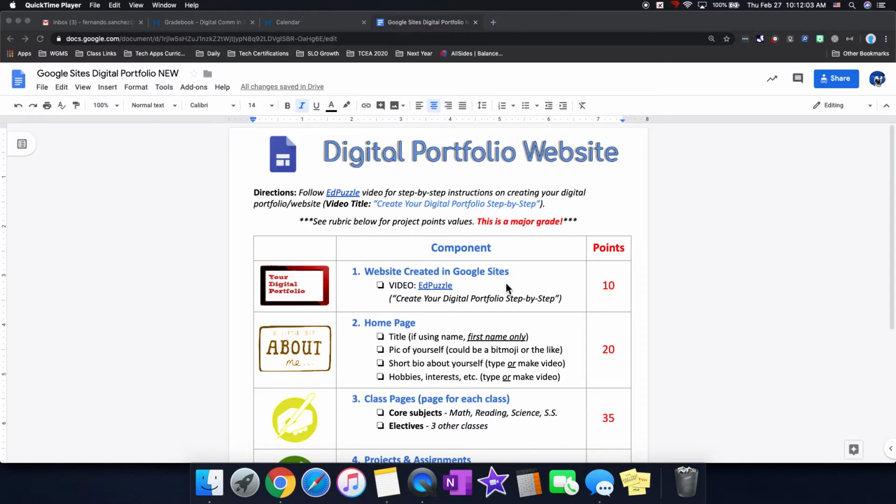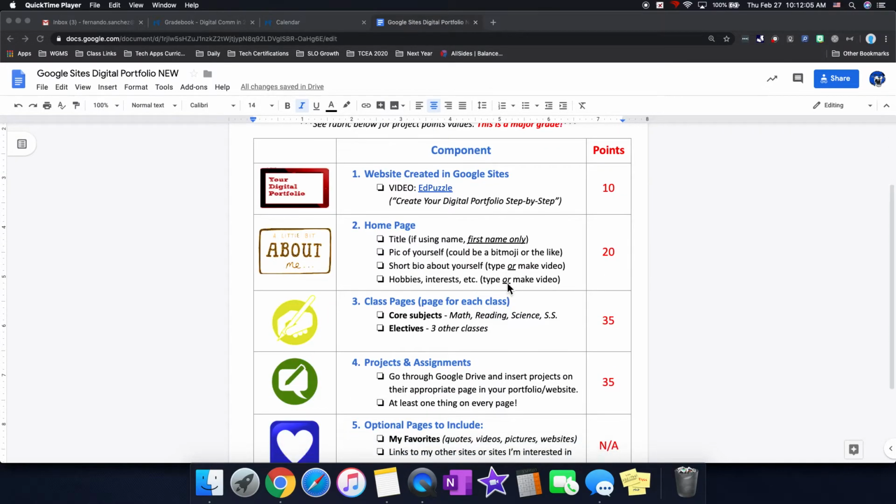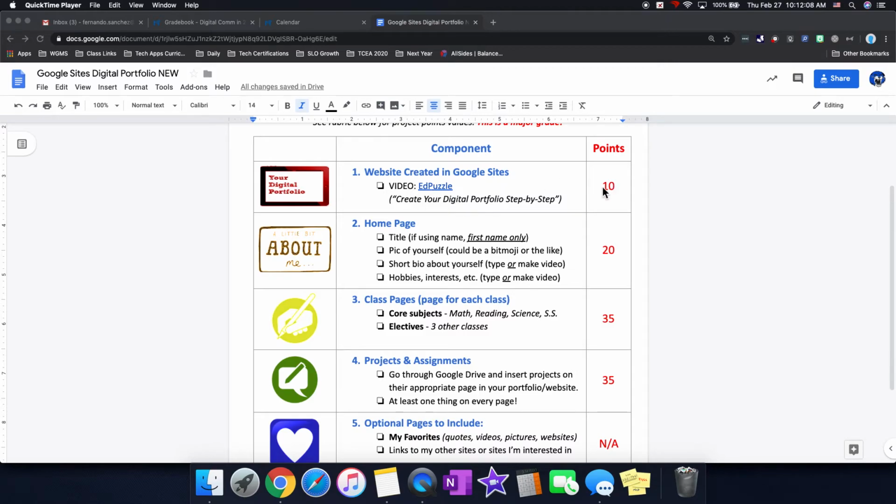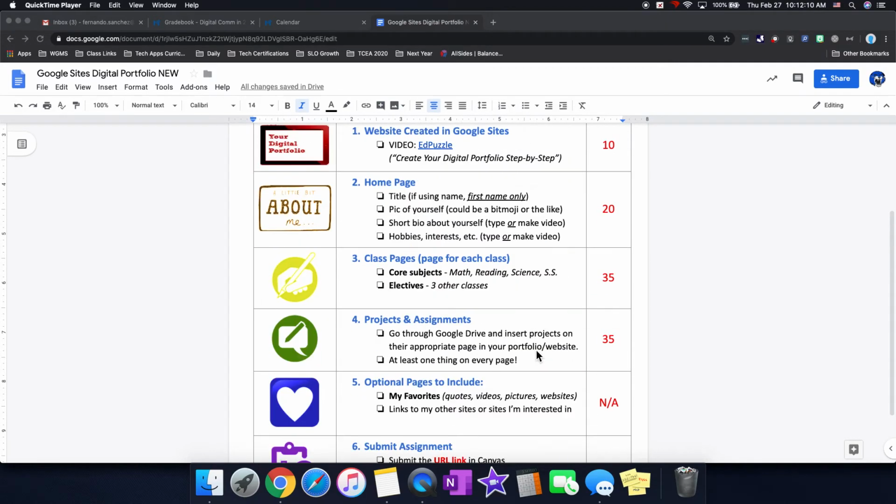All right. Here's the rubric down here for what you get points for. Okay. Here are the components and how many points you get for each. This is a major grade. Okay. This is a major grade.